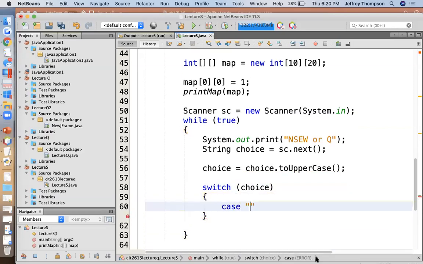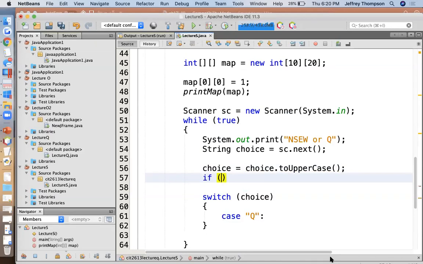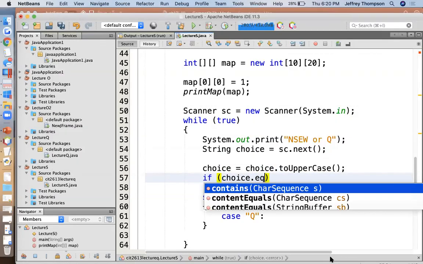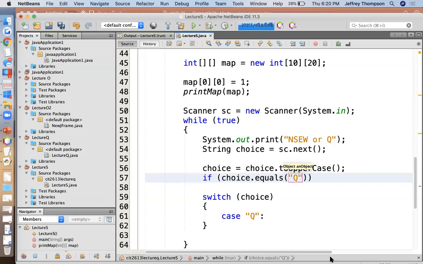Case Q, colon. Now see, I should have checked for that beforehand, because if I use a break here, which is what I was planning on doing, then it'll just break the switch. It'll bail out of the switch. So let's just use one if statement. If choice.equals("Q"), then break. So that doesn't need to be a choice. So let's just add our choices here.